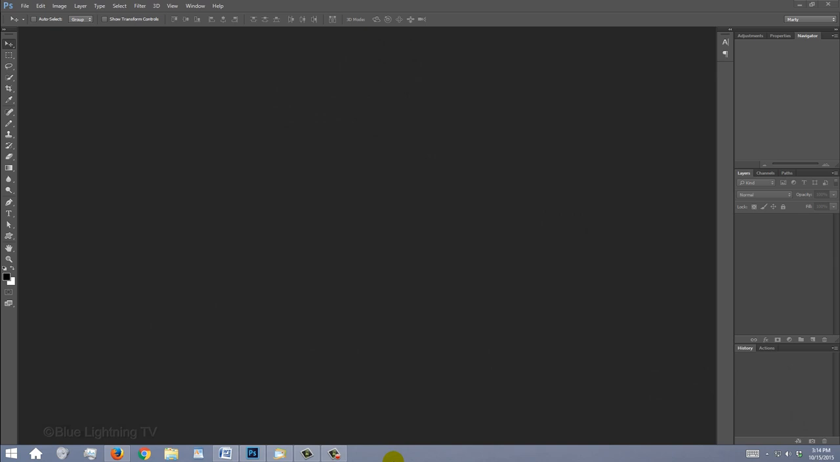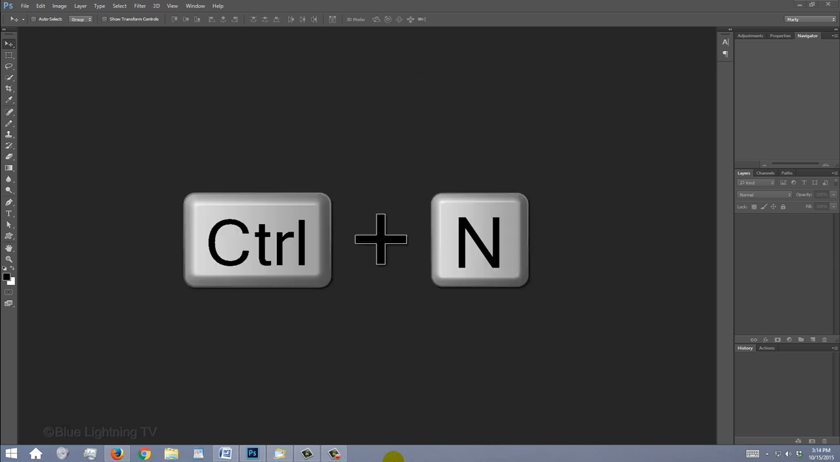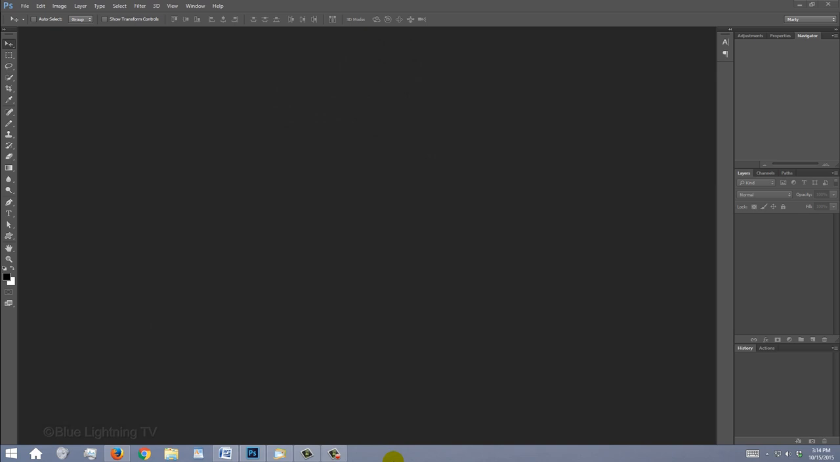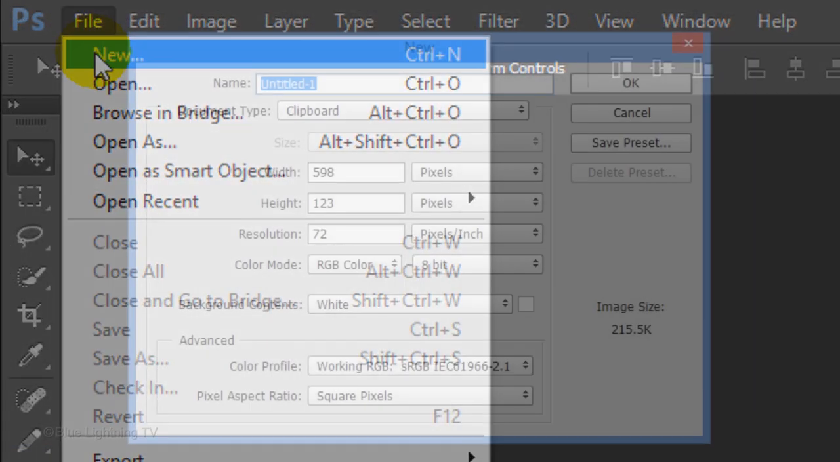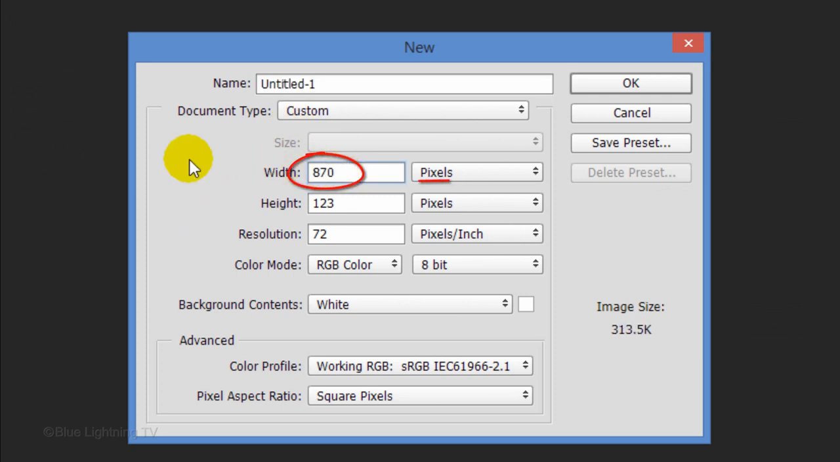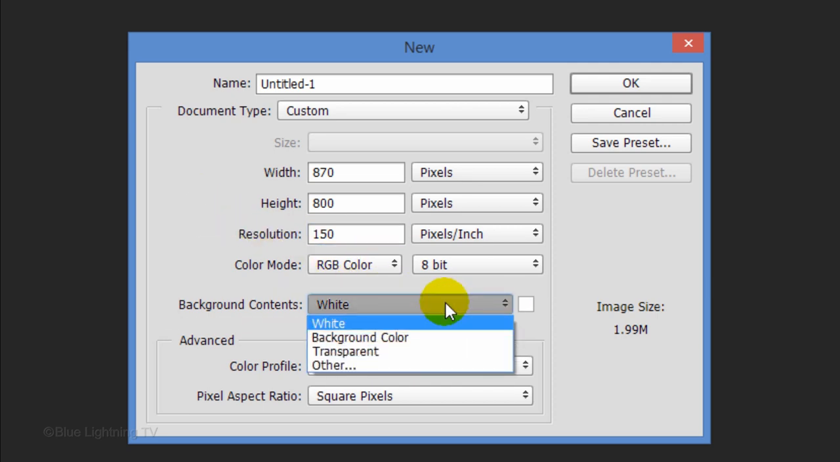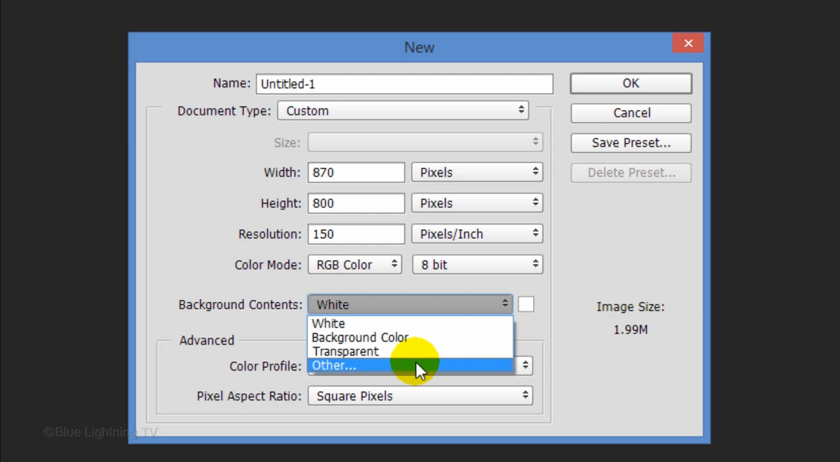The first step is to create a new document. Press Ctrl N on Windows or Command N on a Mac, or you could go to File and New. Make the width 870 pixels, the height 800 pixels, and the resolution 150 pixels per inch. The color mode is RGB and 8 bits per channel. If you're working on version CC, open the background contents list and click Other. If you're working on a version earlier than CC, I'll show you what to do in a minute.